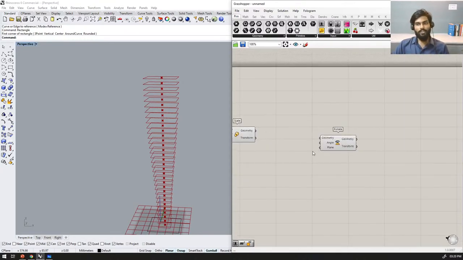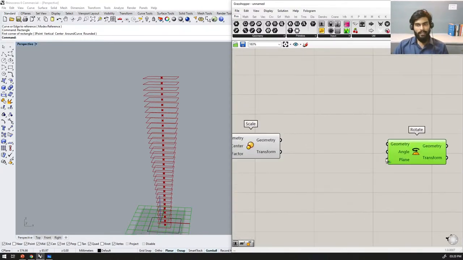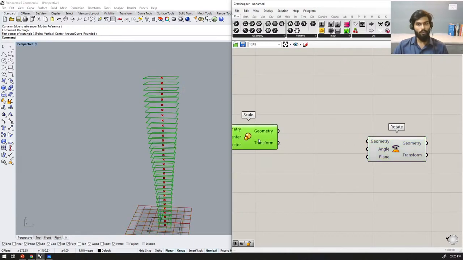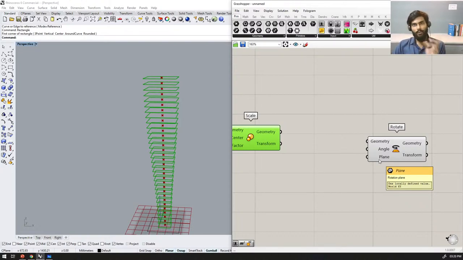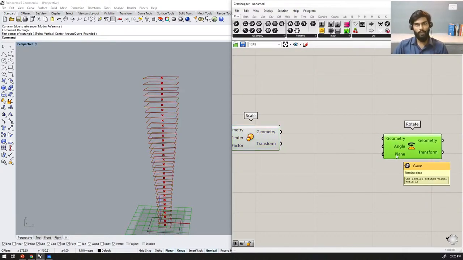Okay. So this is the rotate component. And again, it is asking us for three inputs. First is geometry. What do you want to rotate? I want to rotate these rectangles. Second is angle. What should be the angle of rotation? Third is plane, the thing that I just explained with the notebook, that you can rotate in pretty much infinite planes, but I want to rotate them today in the XY plane.